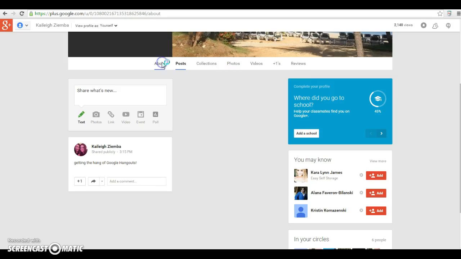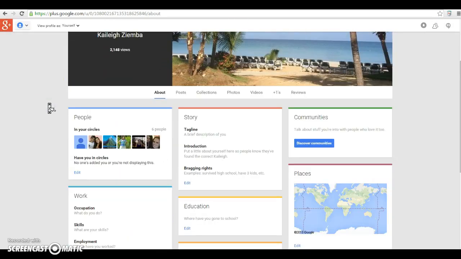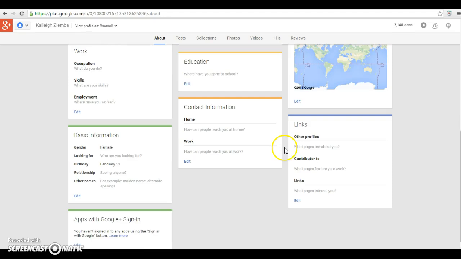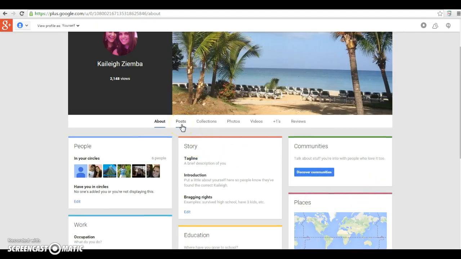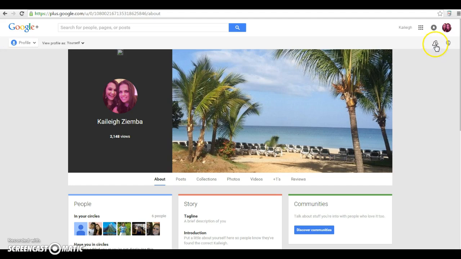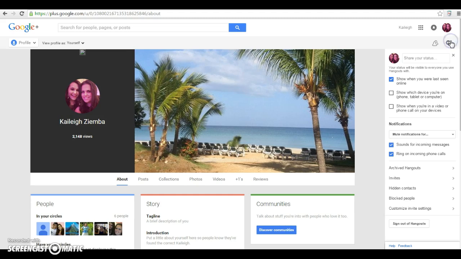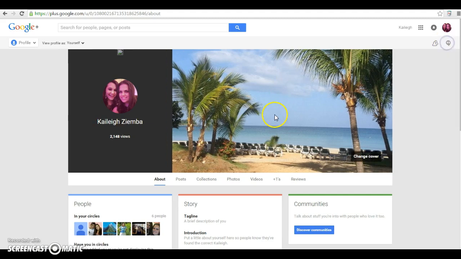And if you go to your About page, it has sort of like a Facebook page, and it tells you people in your circles. You can talk about yourself, an introduction, bragging rights, as they say, communities that you belong to, where you went to school, contact information, basic information about yourself, your work, links, and places that you've been. And over here in the corner you can add the people, and then this is where you can message people as well and create your views.